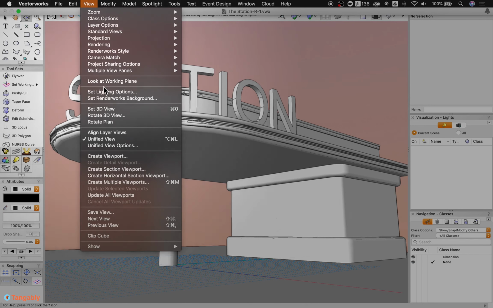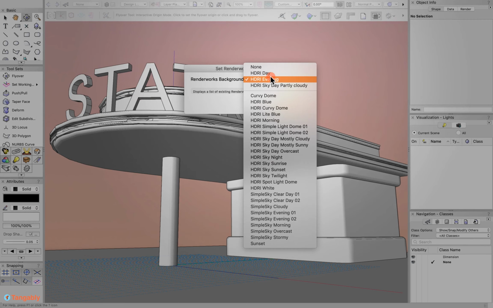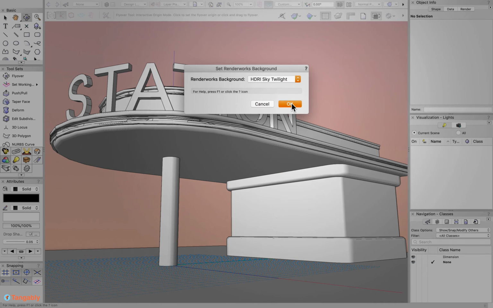So I'm going to go back to View one more time, Set Renderworks Background, and we're going to pick out Twilight. So we see HDRI Sky Twilight. That's down toward the bottom of the HDRI list. You'll also notice up here up top that the Renderworks backgrounds that we have selected previously are in this short list up here at the top of the menu. So we can always come right back to our favorites. So I want to add HDRI Sky Twilight to this scene.